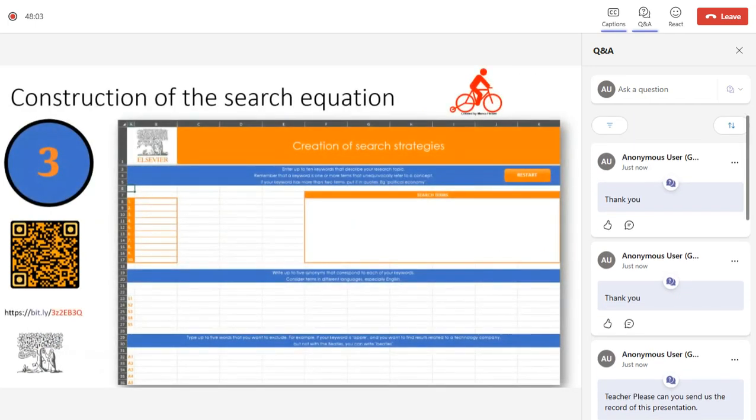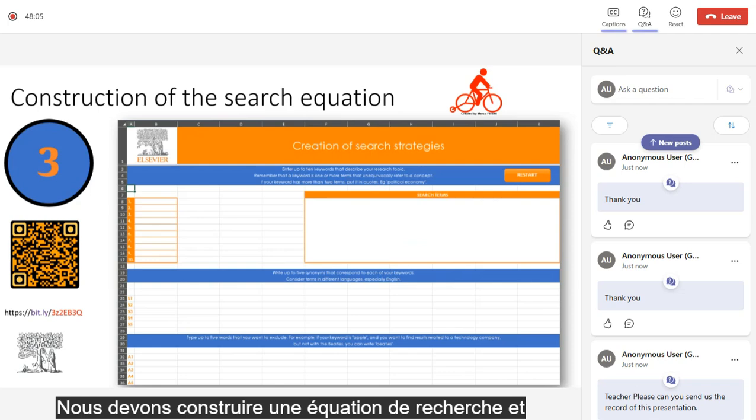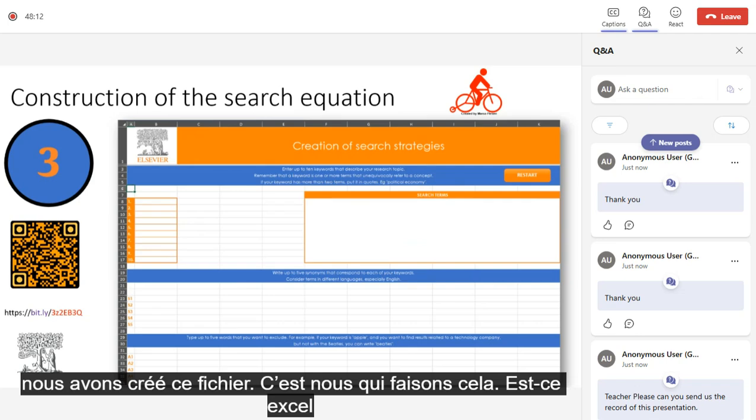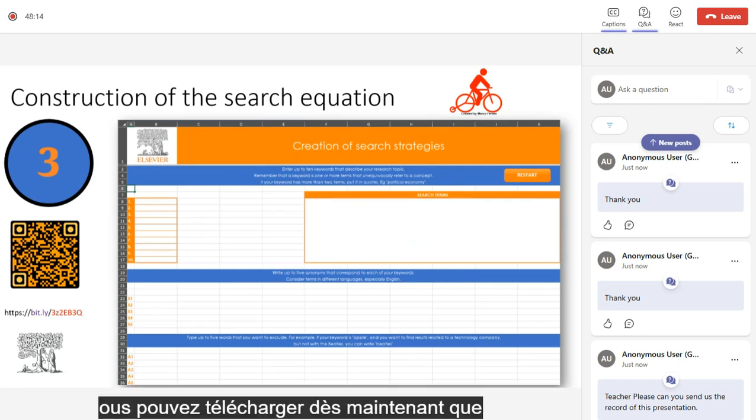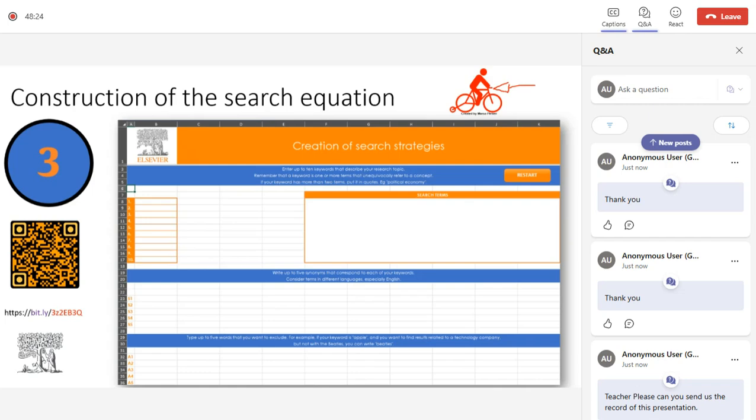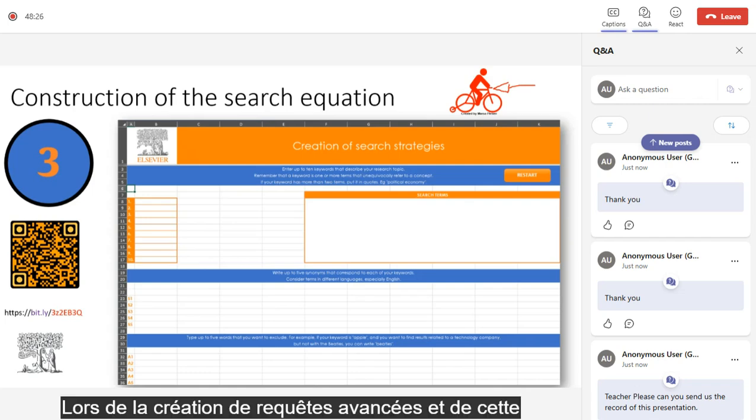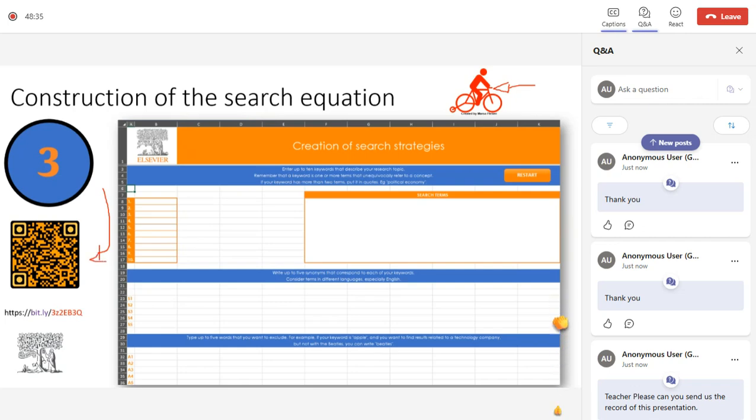Okay, we have to construct a search equation, and we made this Excel file that you can download right now. It is like a bicycle with training wheels for those who are not yet experts at creating advanced queries. This is a tool that we developed for you. You can download it and share it with anyone you want.